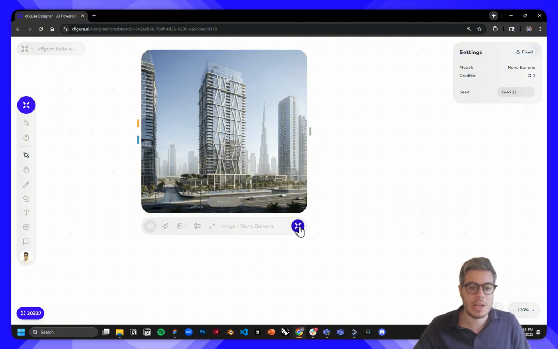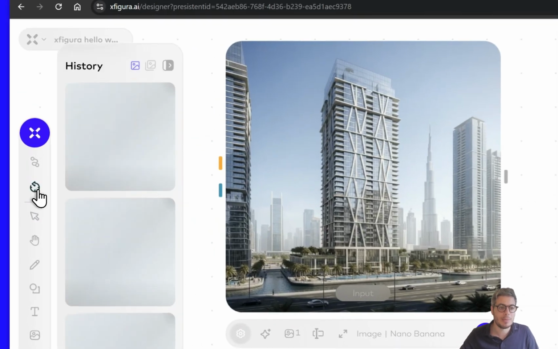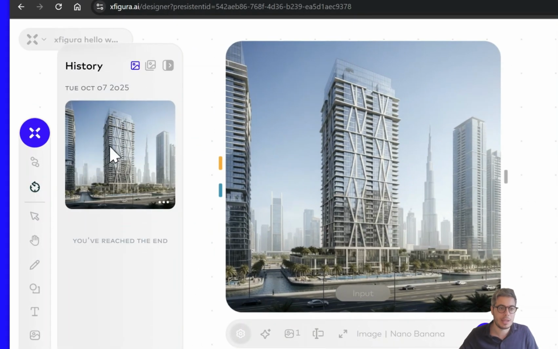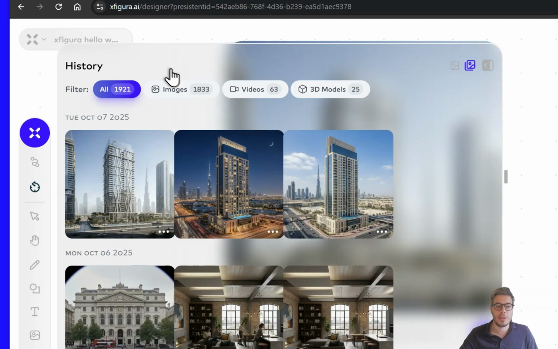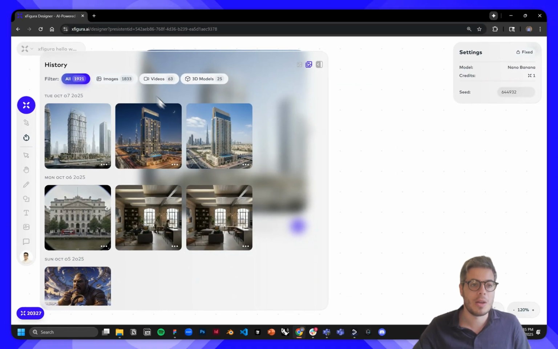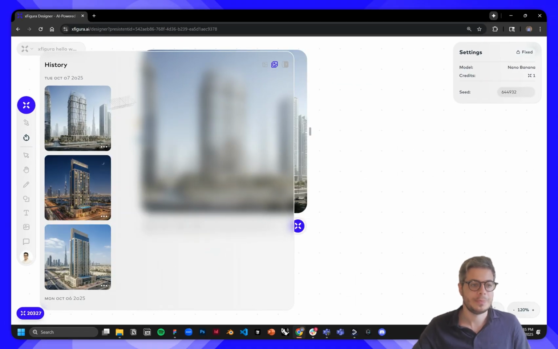We can generate a new image by clicking generate again. You can access your board history by clicking right here, or all of your history by clicking on the button right next to it. You can pull this out, you can access all of your past images.